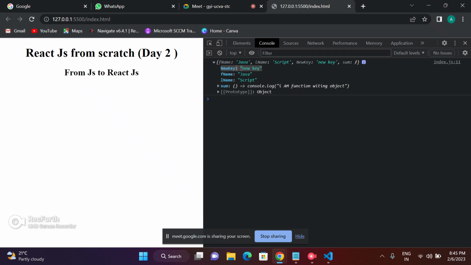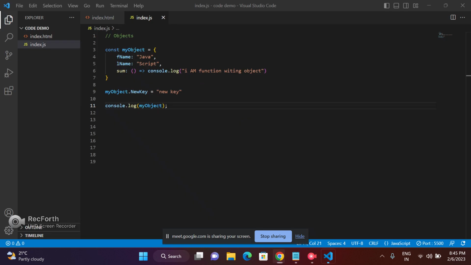Any doubt? Okay, we will go step by step. Now we will see how to add data. So you got how we can add using dot, giving the key name and equal to the value. This is done. Now the second part: inside an object you need to use a colon, but outside an object you need to use the assignment operator.